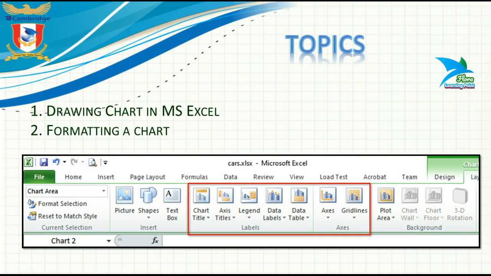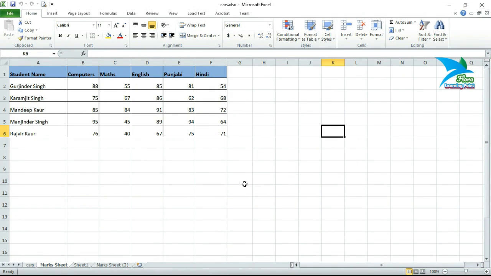In the previous session we already discussed what a chart is and the components of charts, and in this session we'll discuss how to draw a chart and the various formatting tools related to charts. So let's start with the concept of how to create a chart. As we have discussed earlier, a chart is a graphical representation of the data stored in an Excel worksheet.